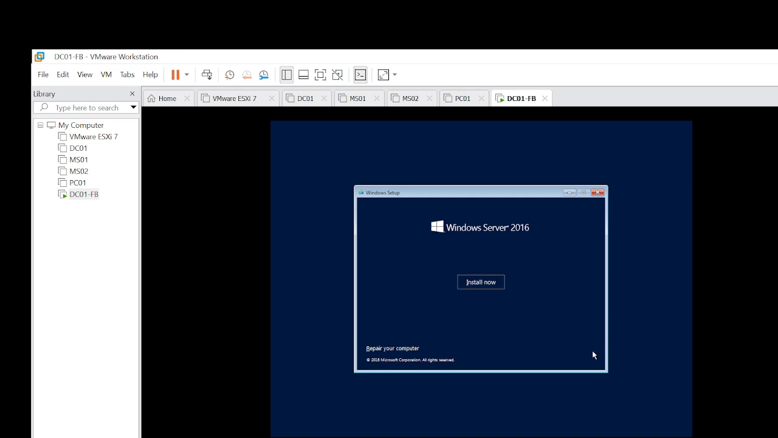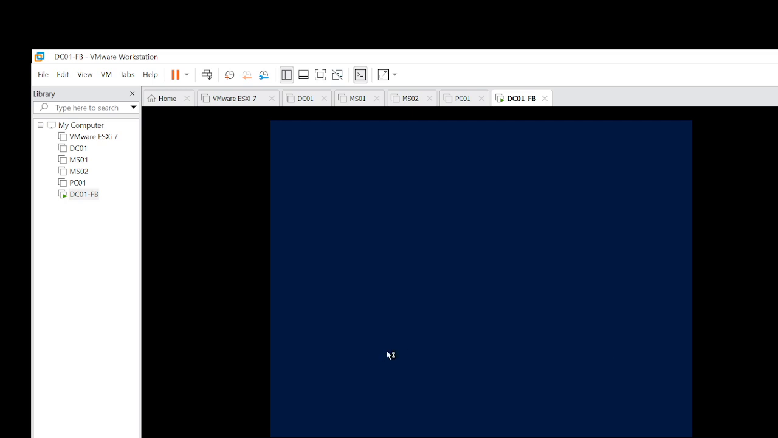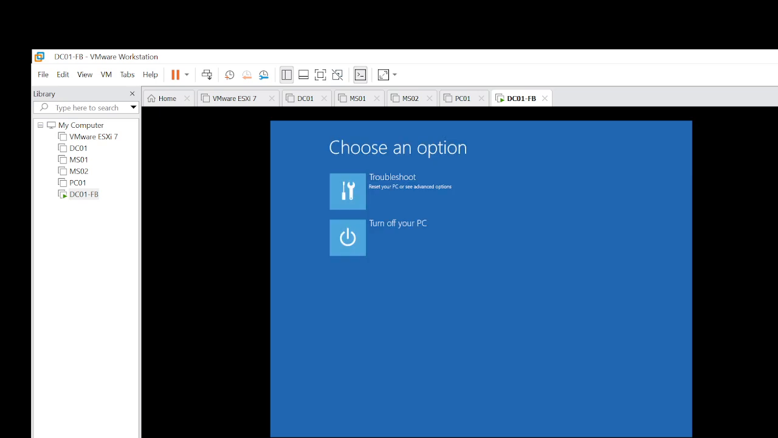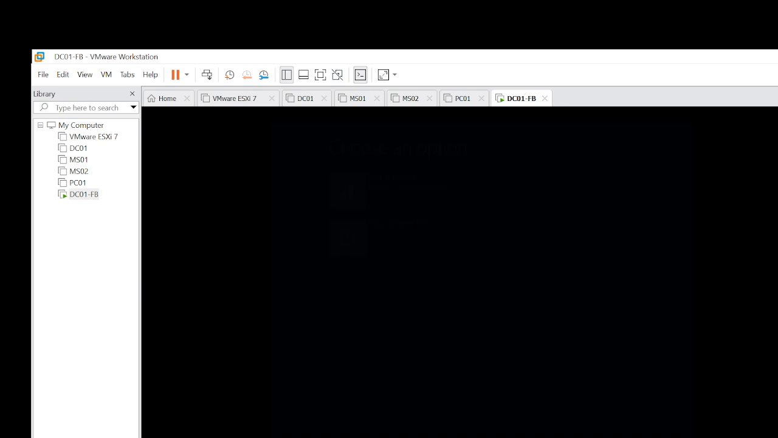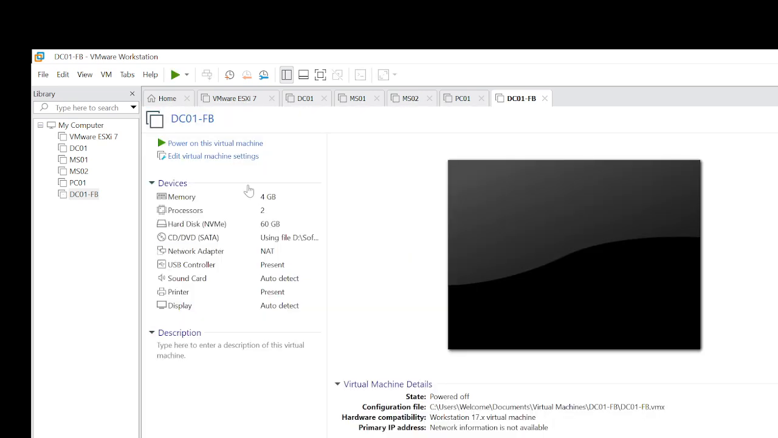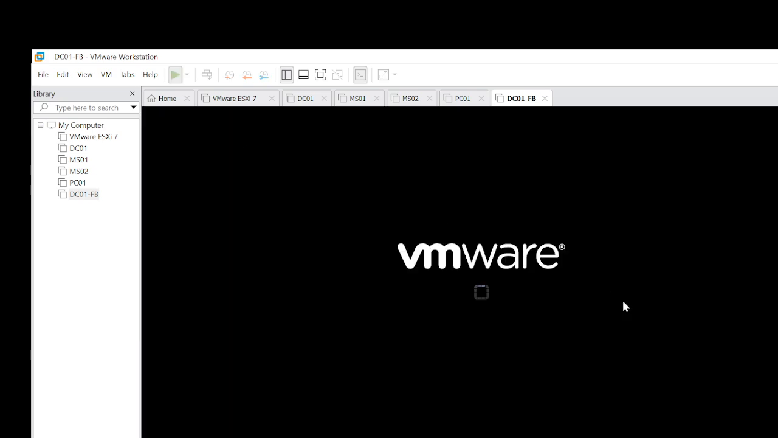Okay, so click on next, and now you see two options here. One is install now, another one is repair your computer now. If you want to repair your computer, you can click here and you can see multiple options, like troubleshoot and turn off your PC. But if it is a fresh installation, you don't have to go there. You just have to click on install.